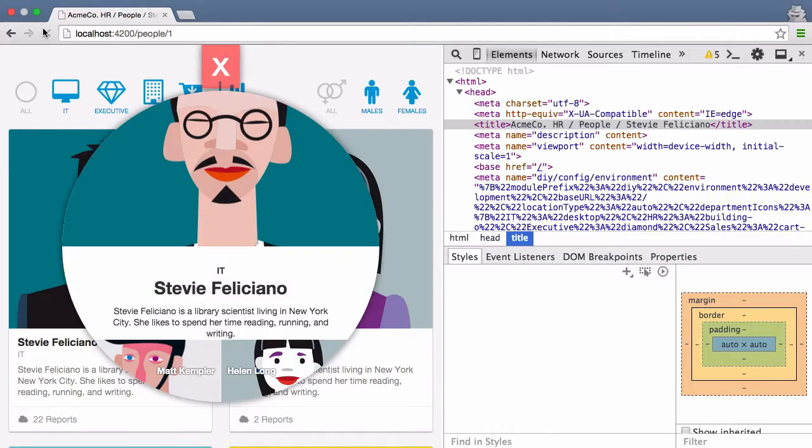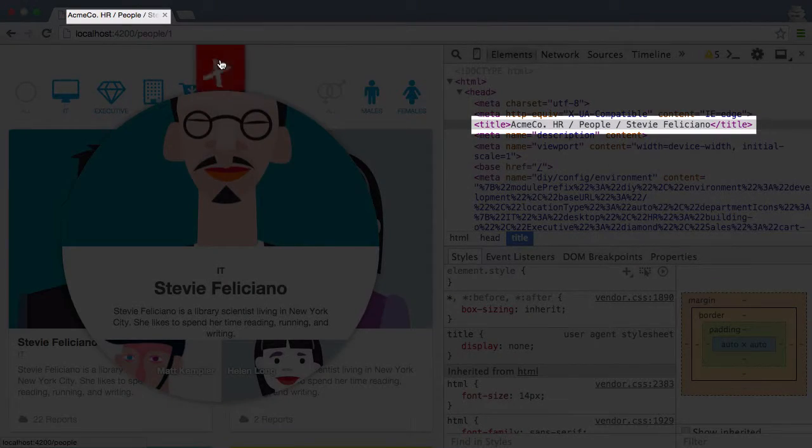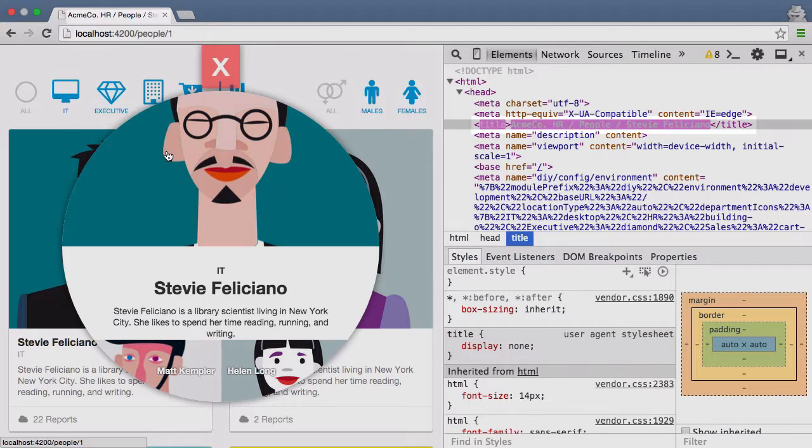Now we can see this is working. Great. Screencast over. Just kidding. There's one nice thing we should add.